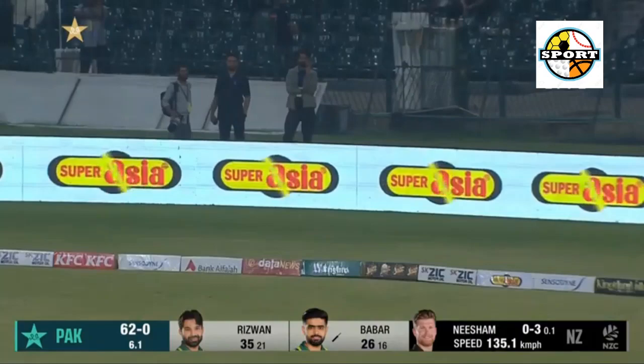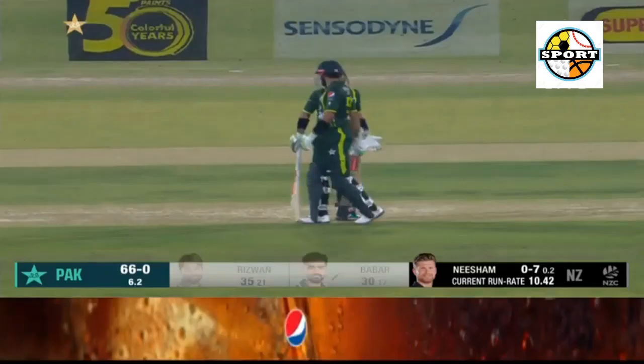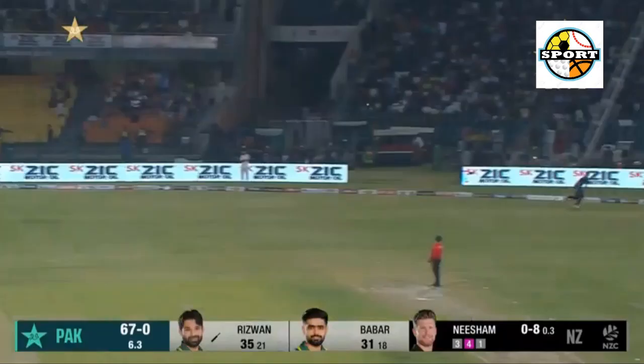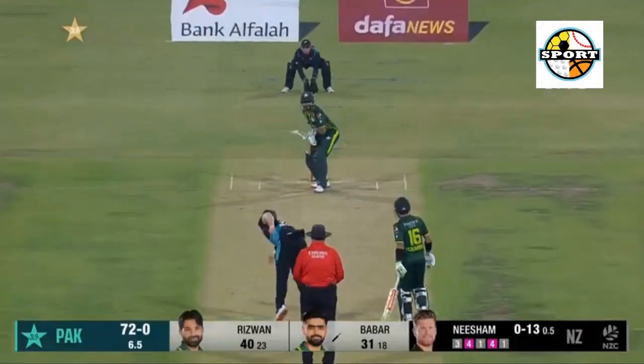8.4 McConchy to Rizwan, byes, 4, tries to paddle this one, but McConchy fires it outside off, beats the batter as well as the keeper as Pakistan get 4 byes. 8.5 McConchy to Rizwan, 4, nice shot.